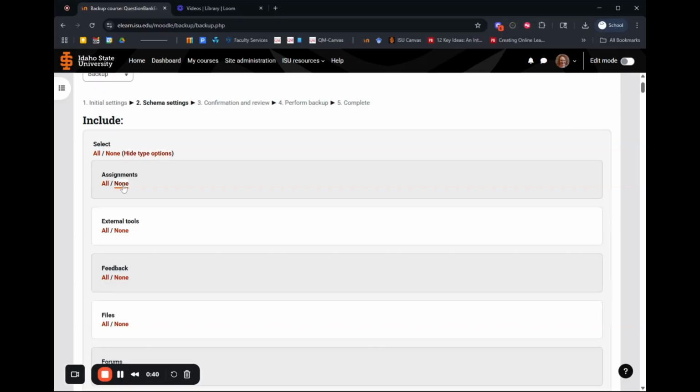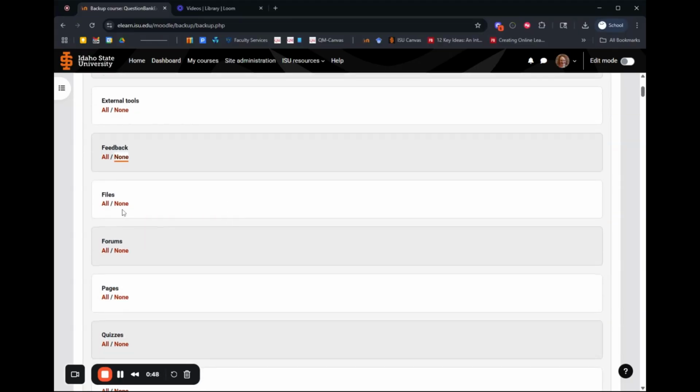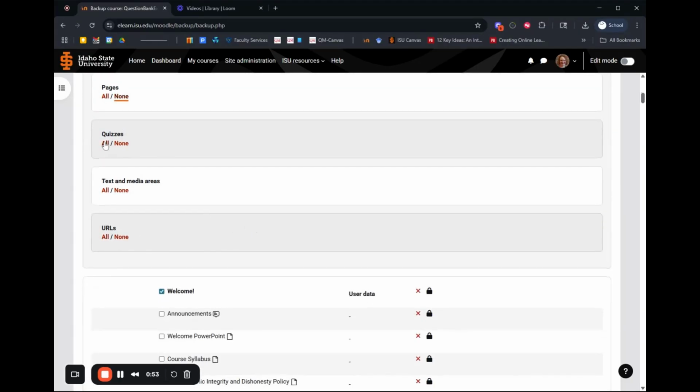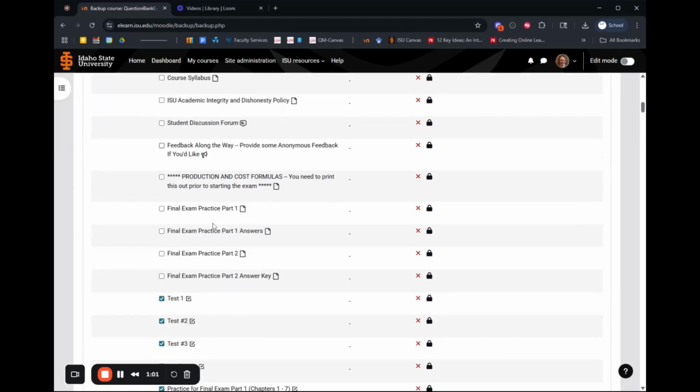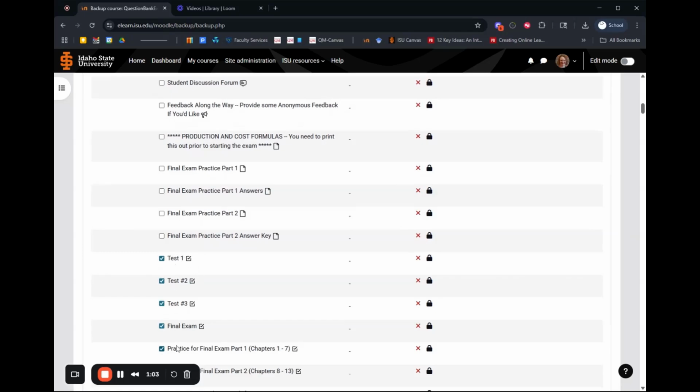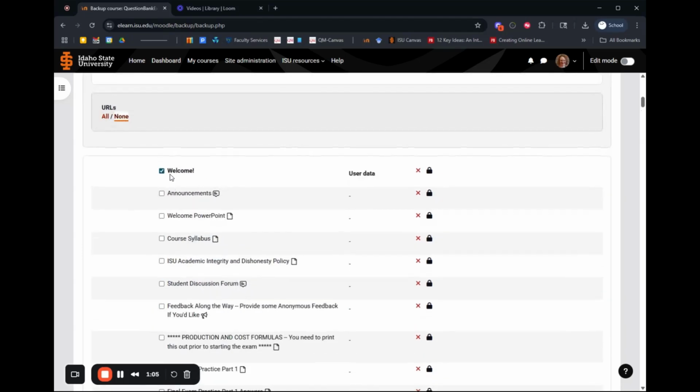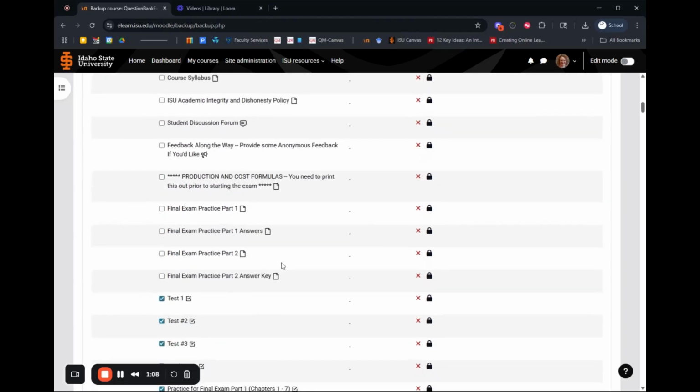We want to select None for everything except the quizzes. When I do this up here at the top, you won't see any changes. We will check it when we get below. So we're going to click None for everything. Quizzes, we are going to select All. So what's going to happen is a section is going to be selected and any quizzes that happen to be in it. So we can see that this section has quizzes in it.